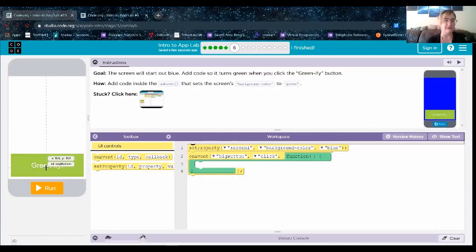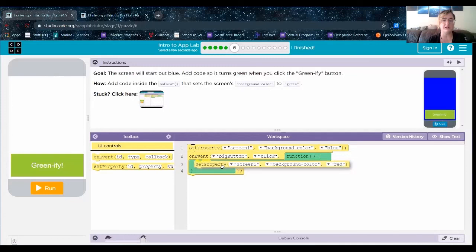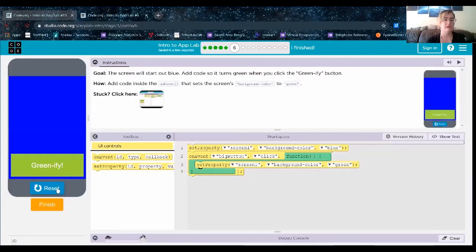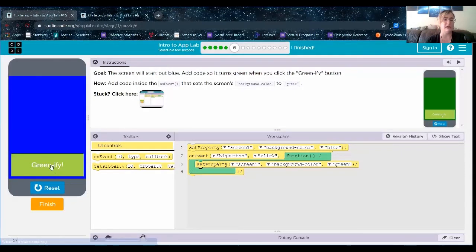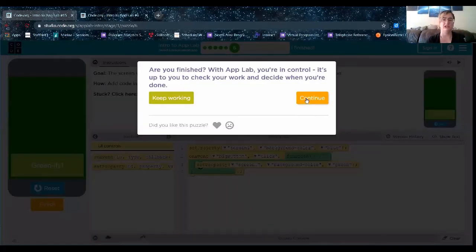This is our big button. I just moused over it to make sure I have the right thing. So when we click it, we want it to change the background color to green. I'll go ahead and run. Okay, our background is blue. I'm going to press the button and ta-da, it turns green. So hit finish and continue.